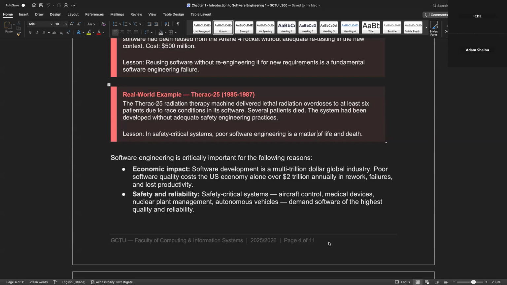And when the autonomous vehicle was being trialed in some of the advanced countries, you realize that it was going in a different direction and was actually malfunctioning at some point in time. So, which means that the demand of software should be of the highest quality and reliability.